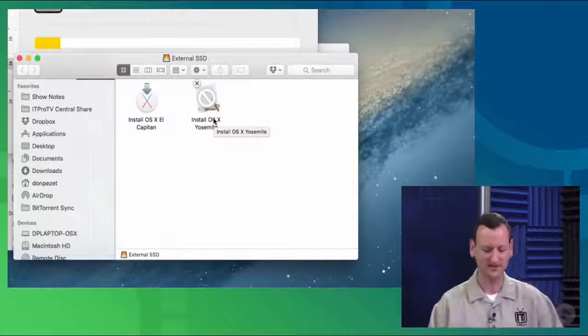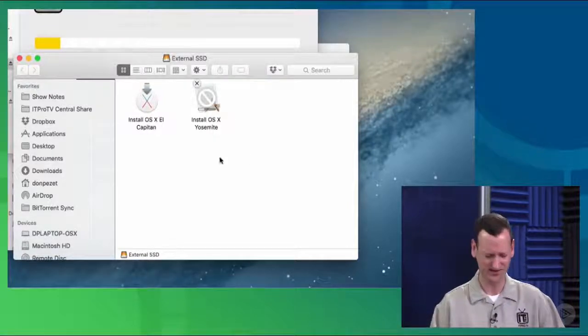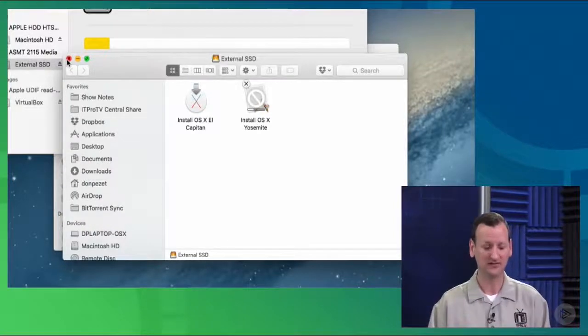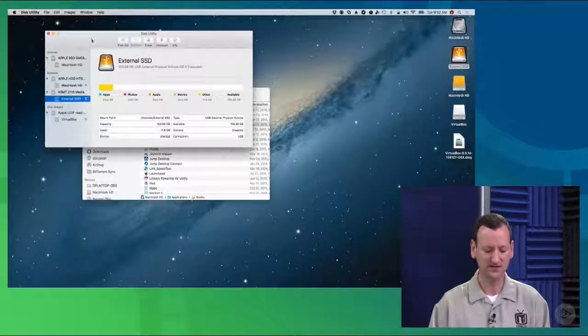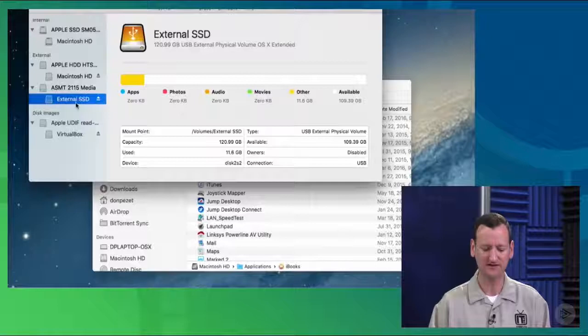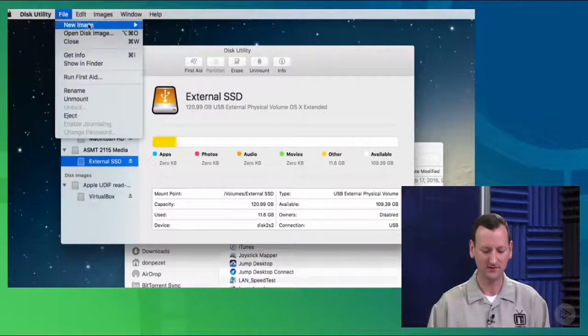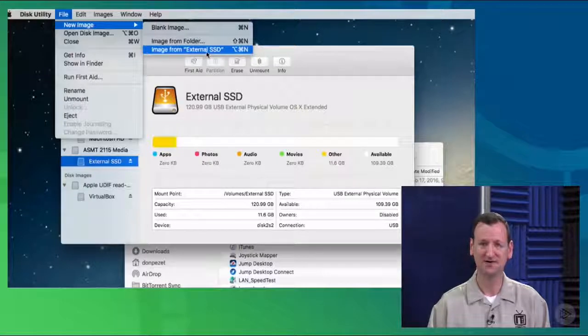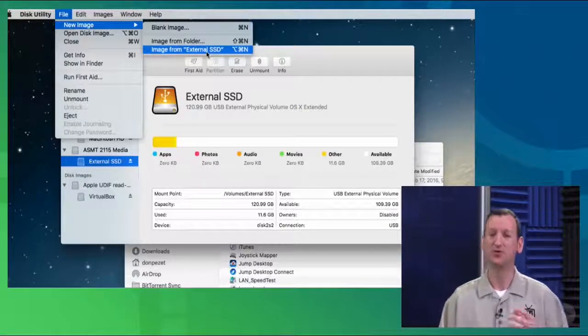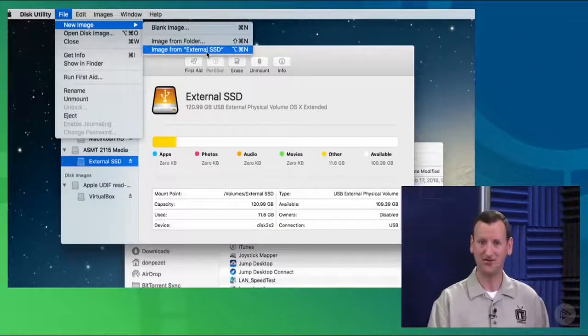So I've got an El Capitan installer and a Yosemite installer. This is actually probably about 10 gigs of data here. If I want to make an image of that, in Disk Utility, I just need to highlight the external SSD first. So I'm going to highlight that, and then you can go up to File, New Image, Image from External SSD, and it will create a DMG file based on that hard drive.